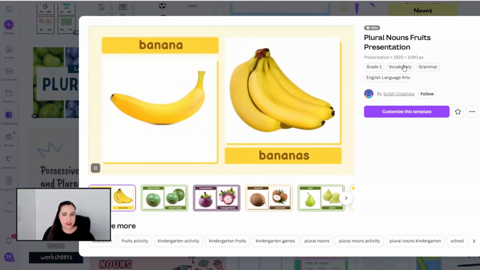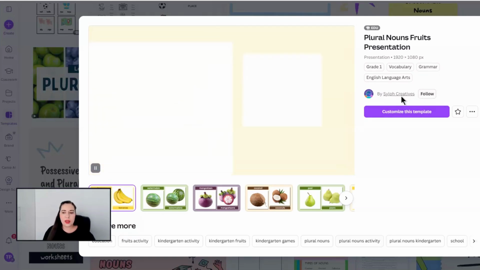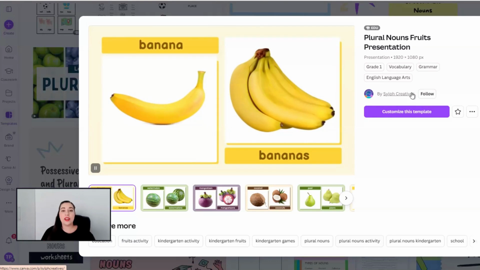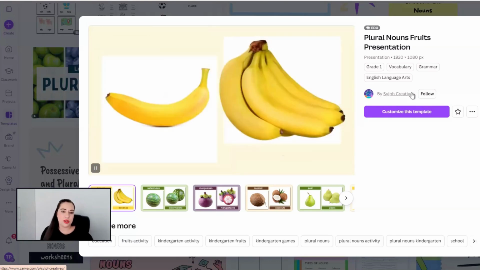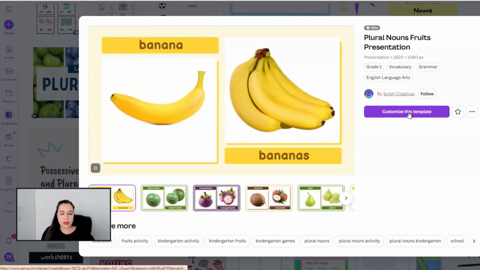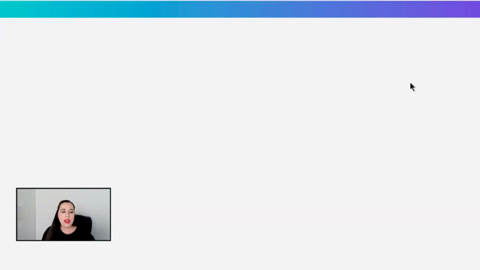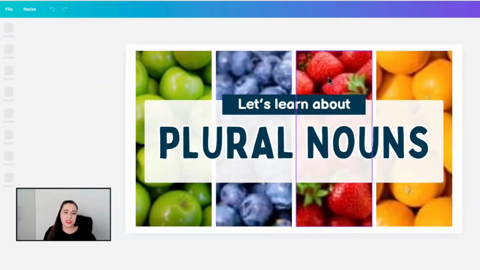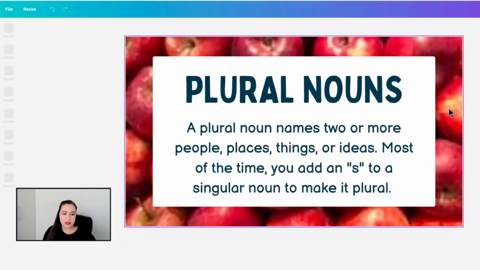It's part of the English language arts category. And you can even see the person that created this presentation. You can go and follow them. You can select their name, and you can have a look at different presentations that they have also created. So if you want to now go and make changes, you can select customize this template. And you are able now to make changes to this presentation.